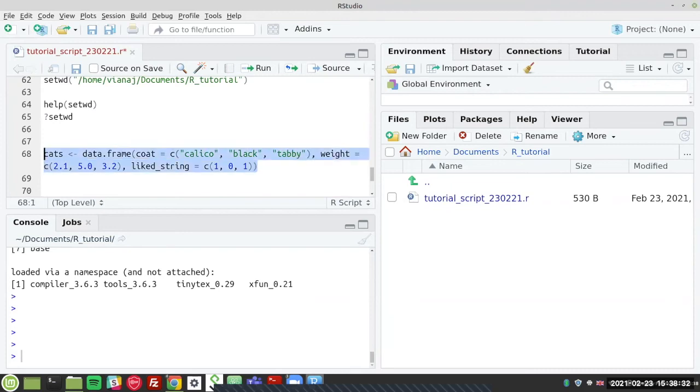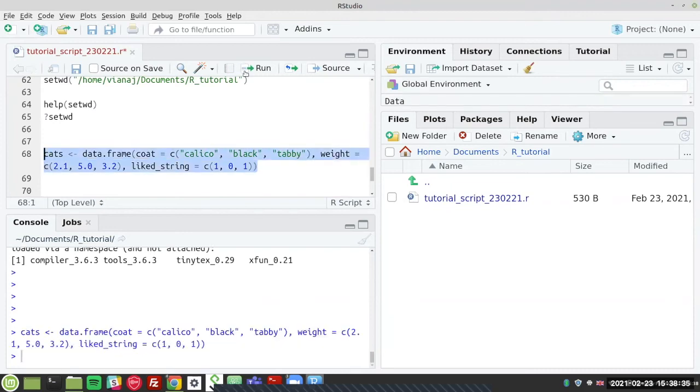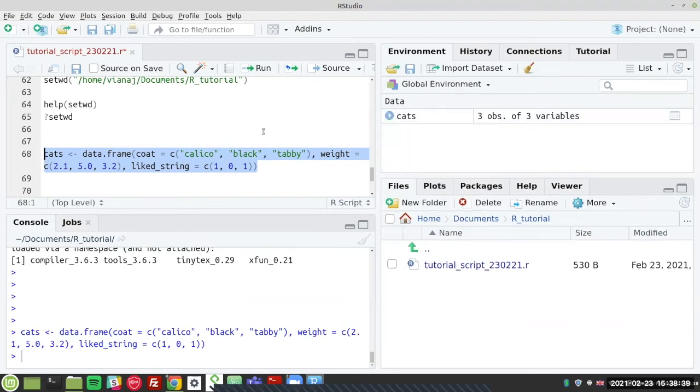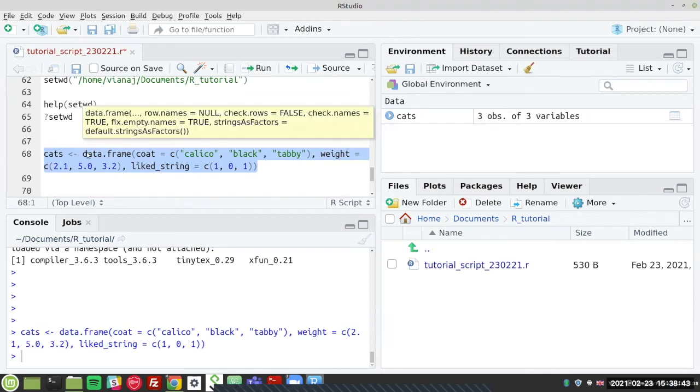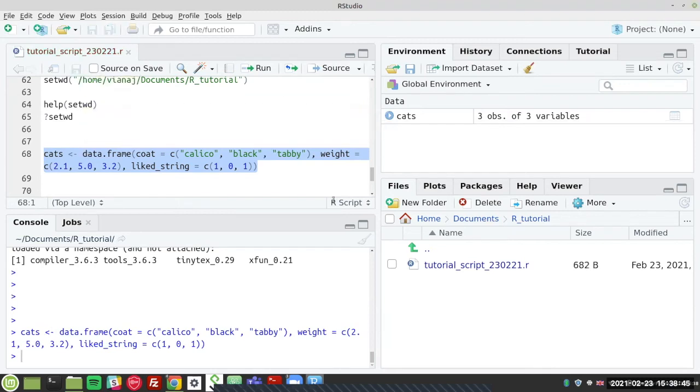So now if I run this, sorry, I'll push this down. Do you remember that I cleaned my environment using remove? So I didn't have any other variables here. And now I created a variable, and it tells me here that this data set has 3 observations of 3 variables. So 3 observations, each of them have 3 variables, which is correct.